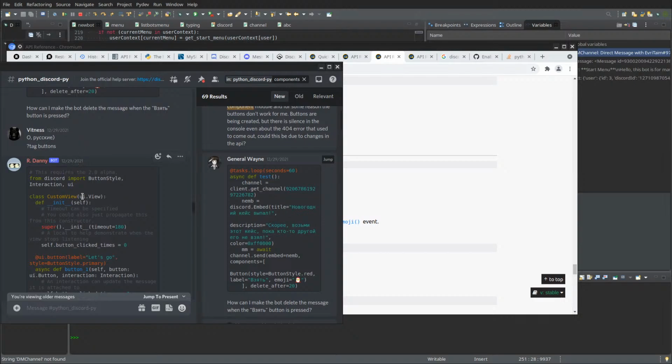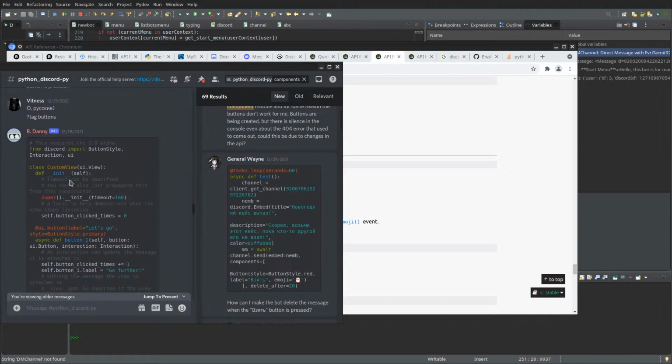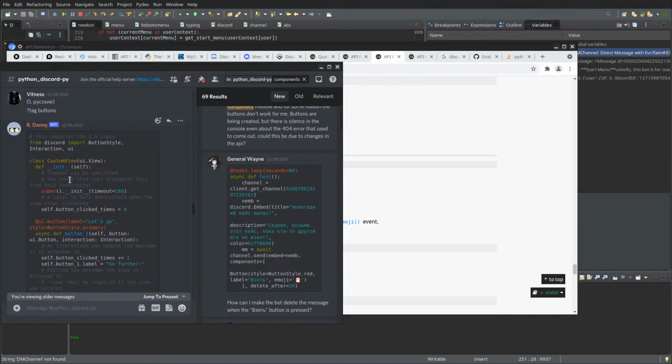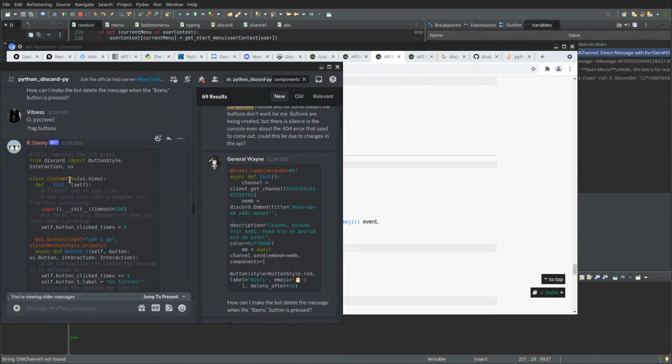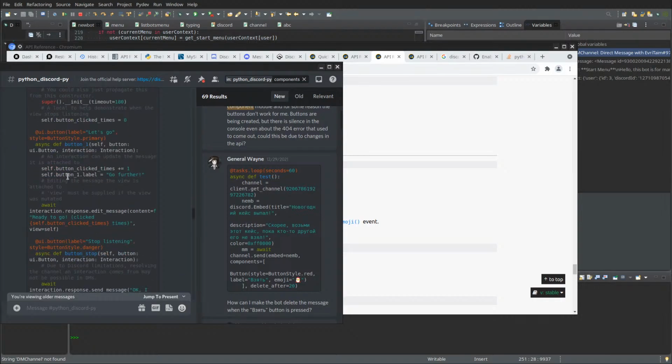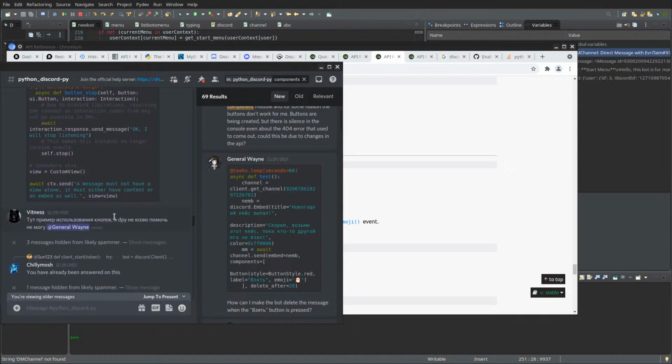Yeah, these are quite recent. From Discord import. This requires 2.0 alpha. Ooh. So I guess the actual library is not finished yet.